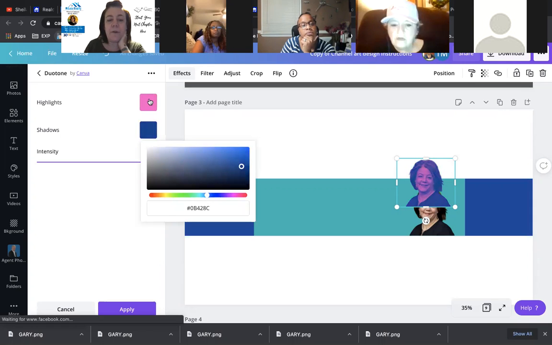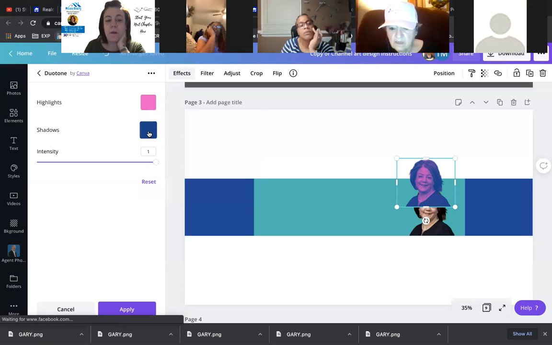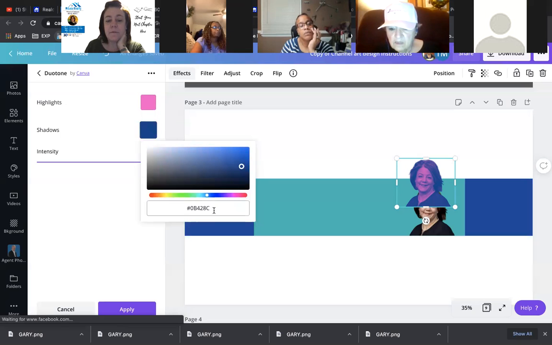So what we're going to do is I'm going to make the highlights and the shadows the same color. And in order to do that, I need to pick this hex color from highlights and put it in the shadows. So highlight the hex color, Control C to copy it. Come down to shadows, highlight that hex color, and paste over it.